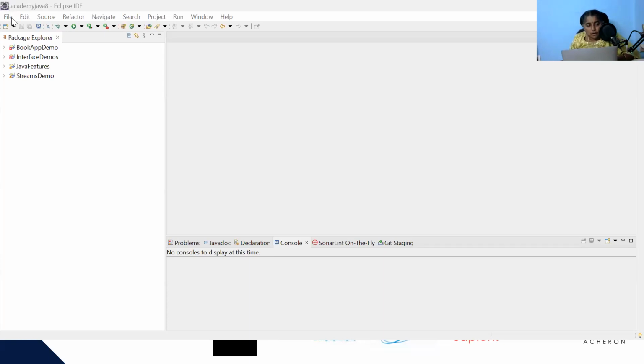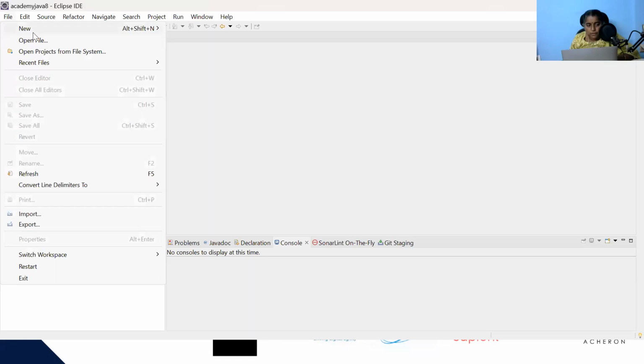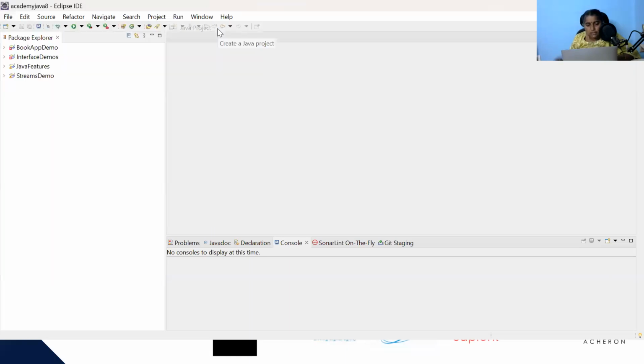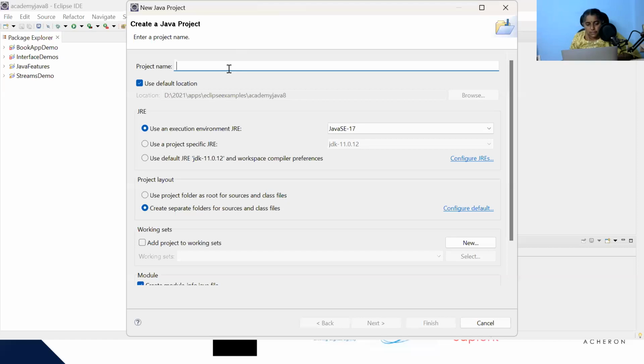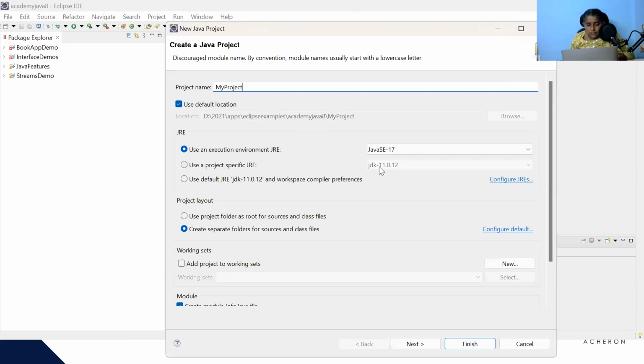Okay. Now, let us see how to create a new project. File, new, Java project. Now, let us give the project name. My project. See, use default location. It will be added to this particular location only. My execution environment is Java SE 7. Guys, the moment you open Eclipse, automatically you will get a screen like this. The left-hand side is the Package Explorer. The middle part will be the place where you will be writing the code. The bottom part is the place where you will be getting the output. So this is common. My project, the Java version is Java SE 7. Click Next.